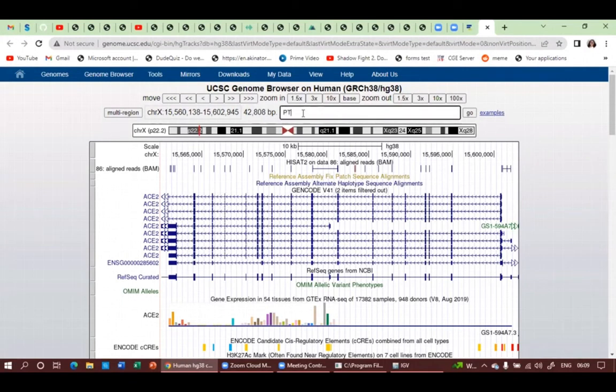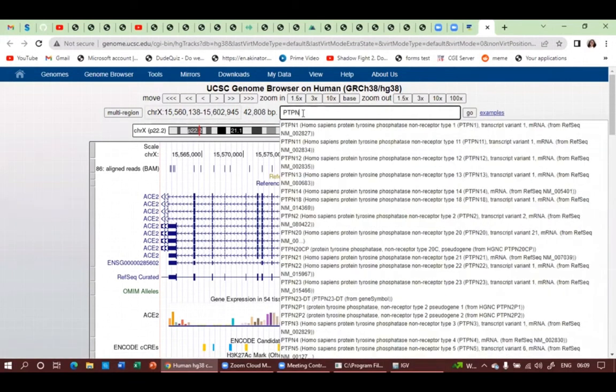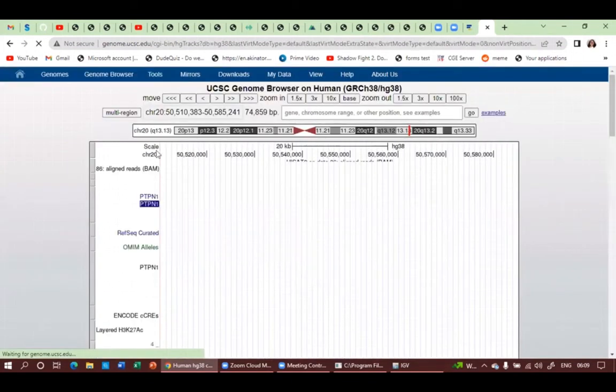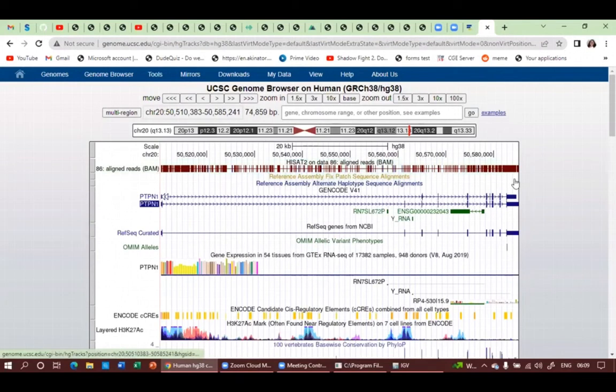Suppose I want to use the PTPN1 gene, then I can just put the gene here. Then the browser will automatically show you the PTPN1 gene. So this is over here. Like that you can change this visualization. You can change the chromosome and the regions you want to see.